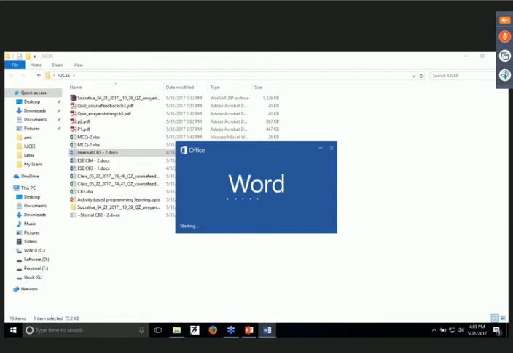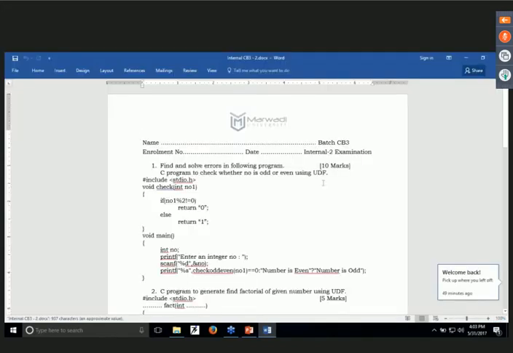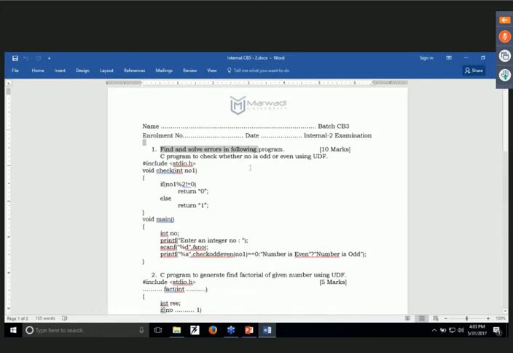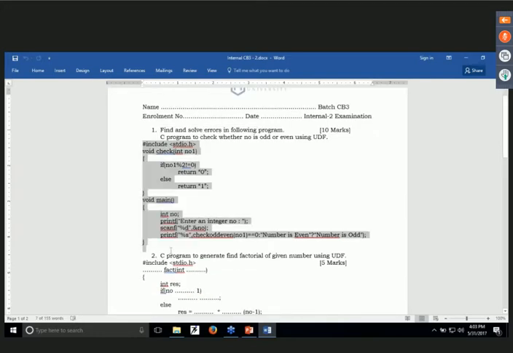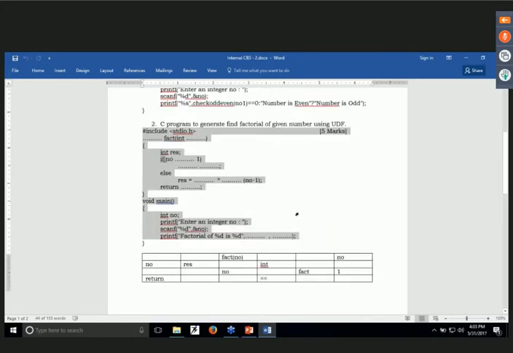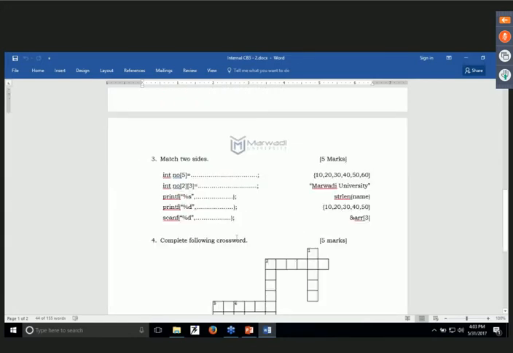On one day, students participated in activities like find and solve errors, a kind of troubleshooting. They have to identify errors, and not only that, the student has to rectify the errors. Then there is an activity related to a puzzle, match the sides. It's all about strings, and a crossword.